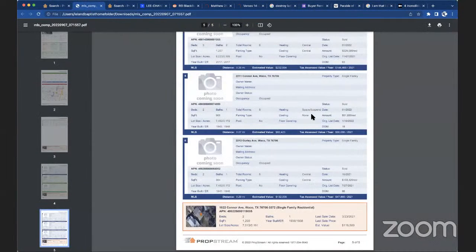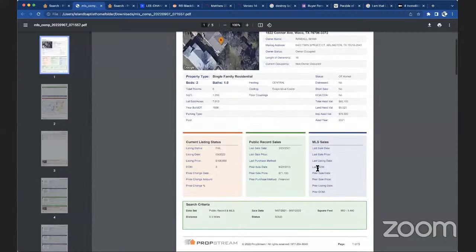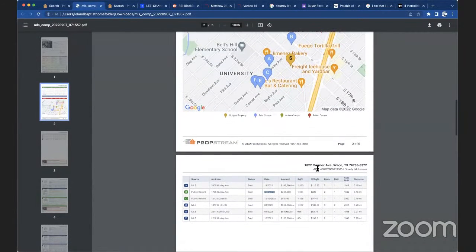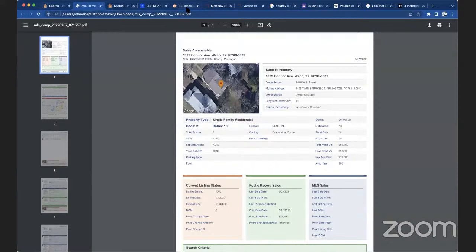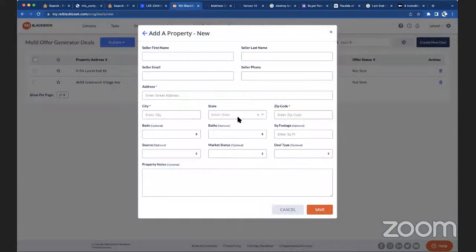All right, cool. So I have my comp. My comp is going to be an average of 147. And then Melissa, from your understanding, would you say that 147 as an after repair value would be accurate, or is it off? I think that would be close to accurate. Okay.